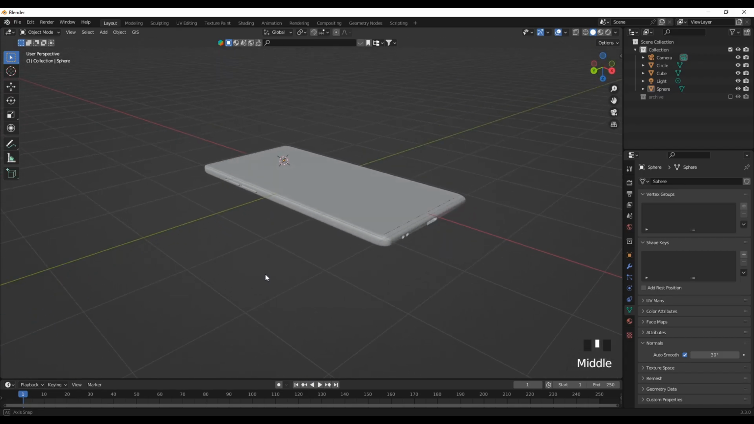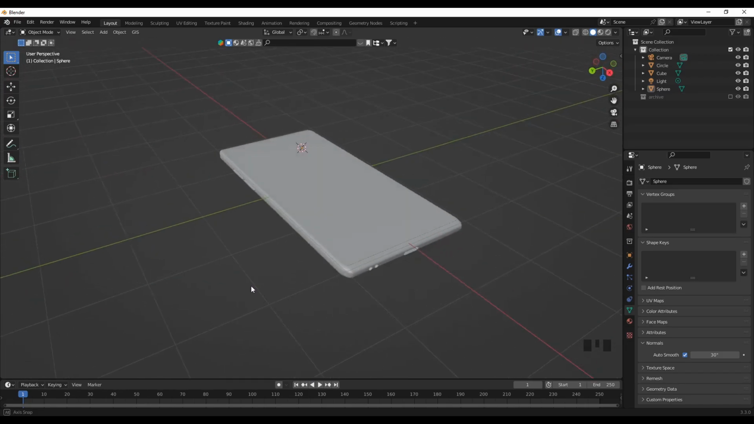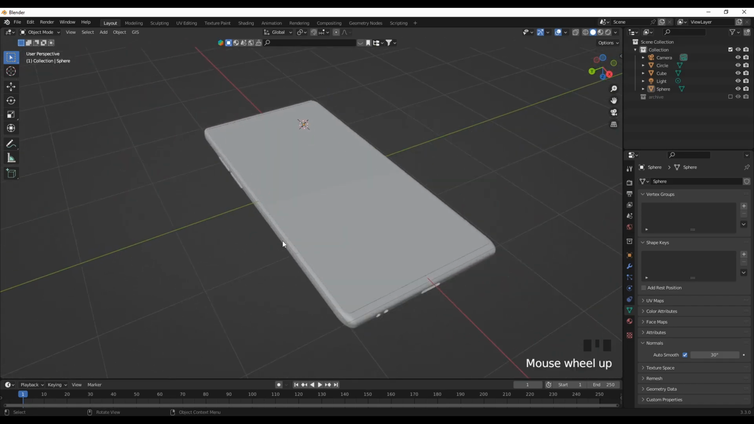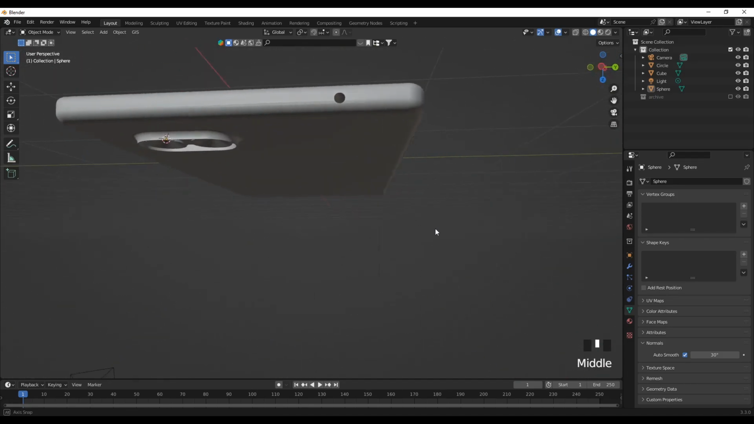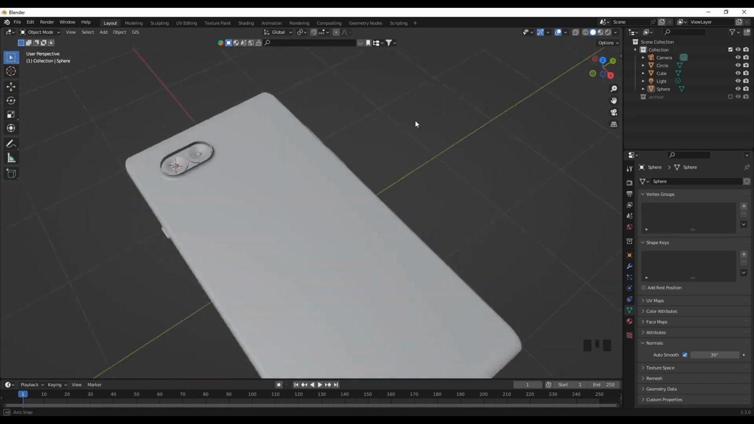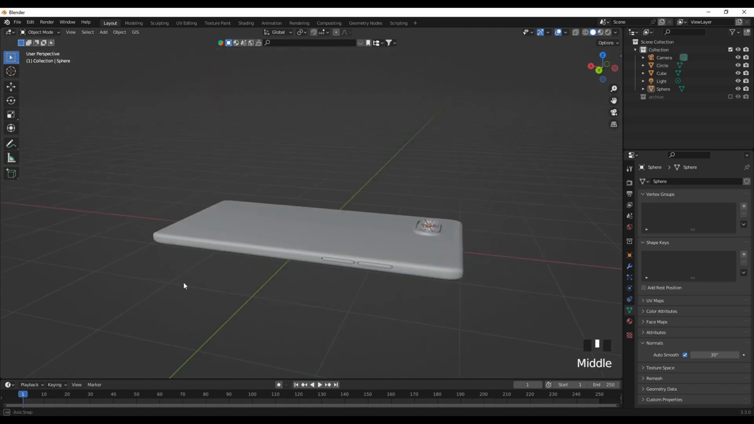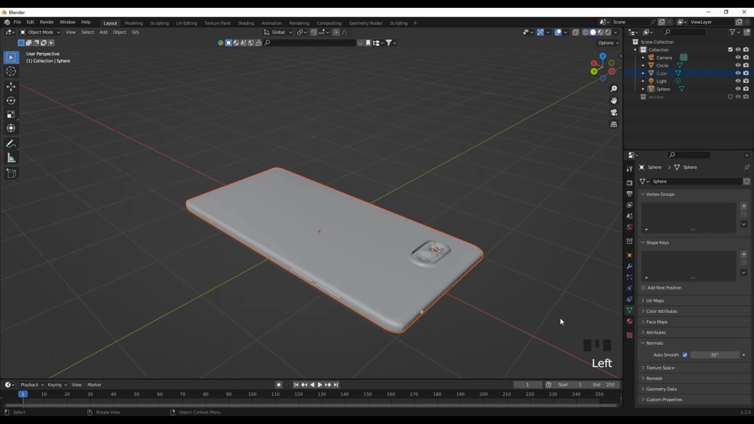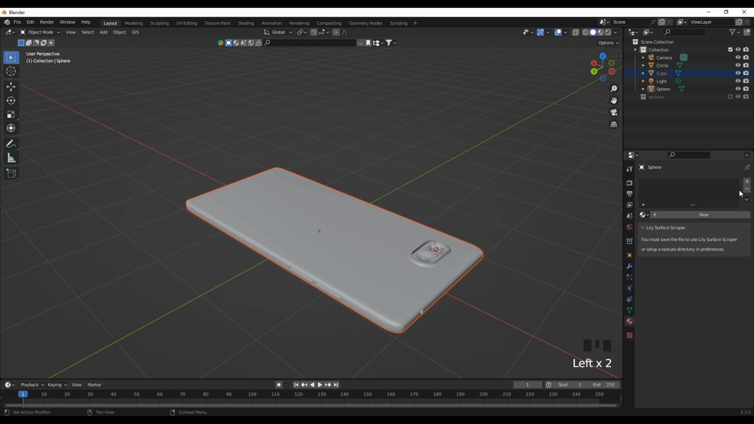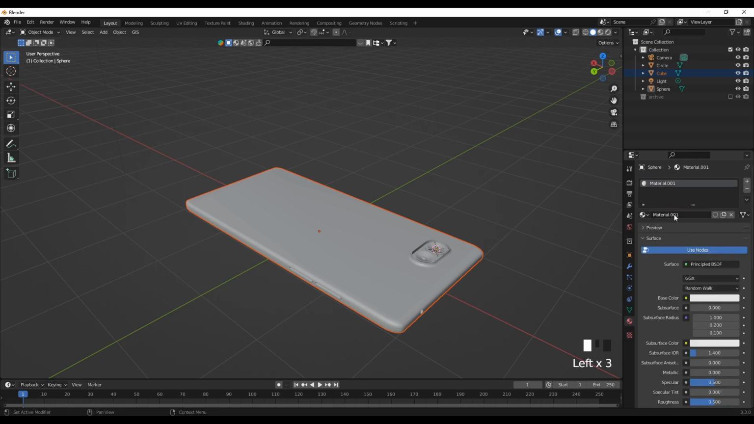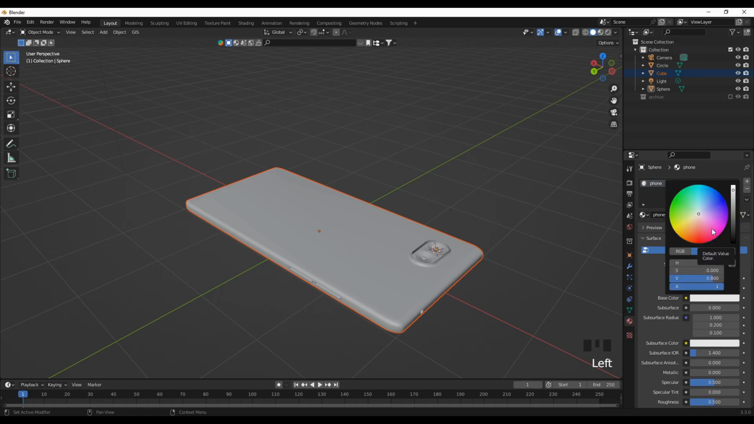So to apply materials and texture to this, we can get started with just applying a basic color or whatever you want. Select the phone, go to materials, and then new. I will name this phone material. So this will be the starting point. You can choose the color of your liking. In my case, I'll go to some kind of blue.